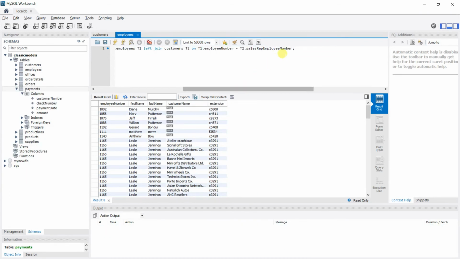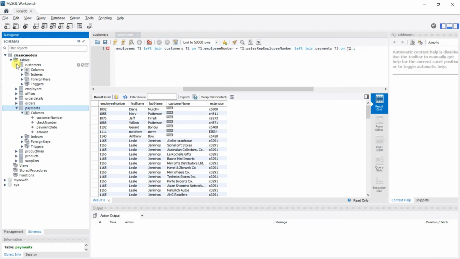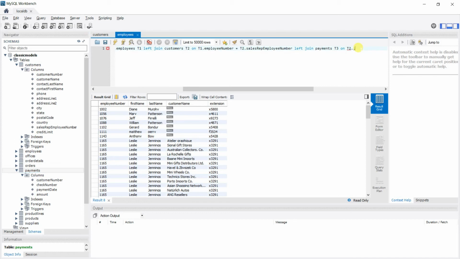Okay, so just write left join again, and the table name that we want to join, which table are we going to join? Customers. We join our employees to customers, and then we are joining customers to payments, right? Left join payments. Let's call this T3 on T2 dot, T2 is the customer table, right? Yes. T2 dot customer number, I guess. Yes, T2 dot customer number equals to T3 dot customer number, right?